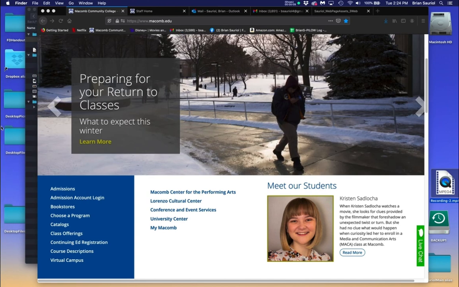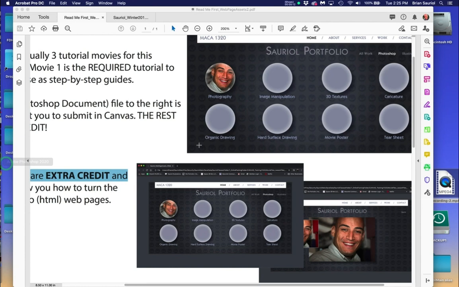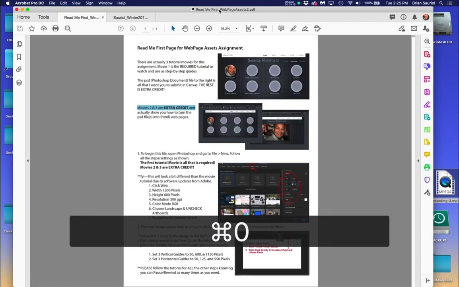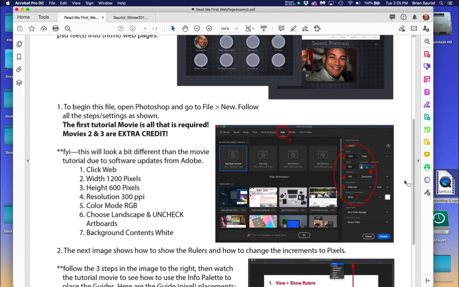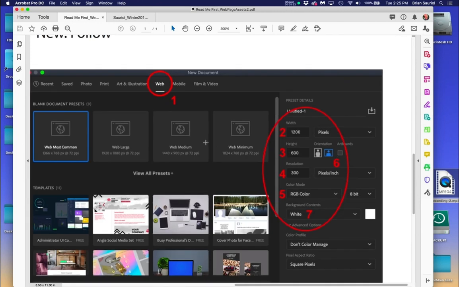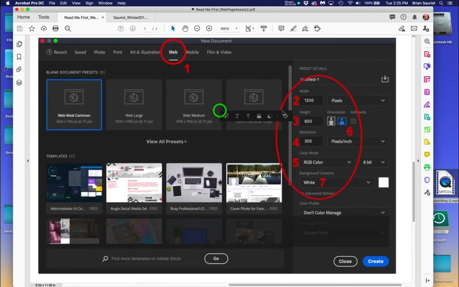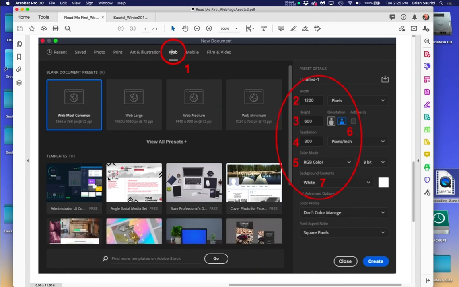This is the PDF that you're going to get, and it's called, let me hit Control or Command 0, the Readme First Web Page Assets file, because it has the Command N new sizes. It has the requirements for what I want you to do and how I want you to set this up. So go from the web page number 1 and then follow 2 through 7 to get all of this right. And we have to make sure that Artboards is unchecked in here. See how there's an uncheck in Artboards.